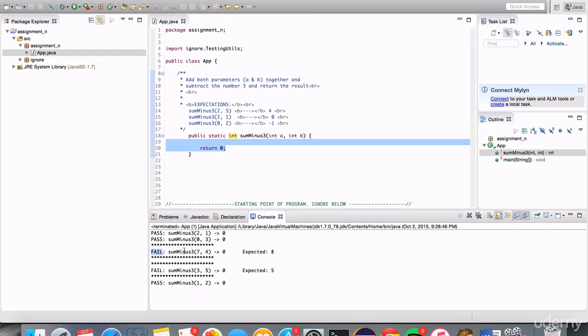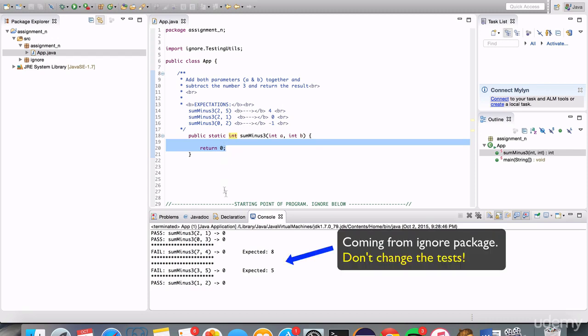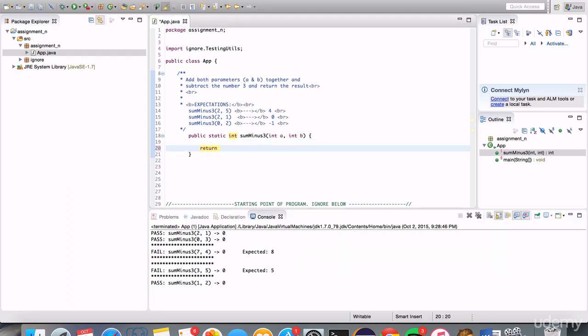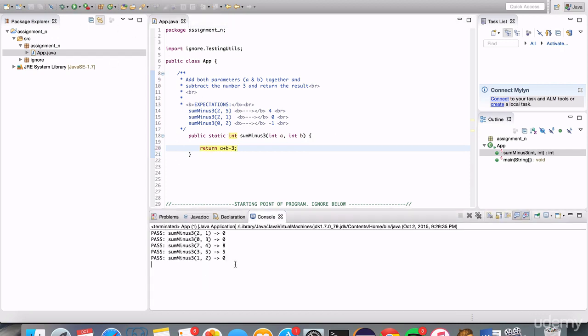So this trial failed. It says that the expected is 8, so you want to make sure that you are able to code this so that all of these methods, all of these runs pass. So let's do that here, just so you can see this in action. And you can hit the play button here and notice that all of them are now passing. Okay, so that's the objective for every single project.